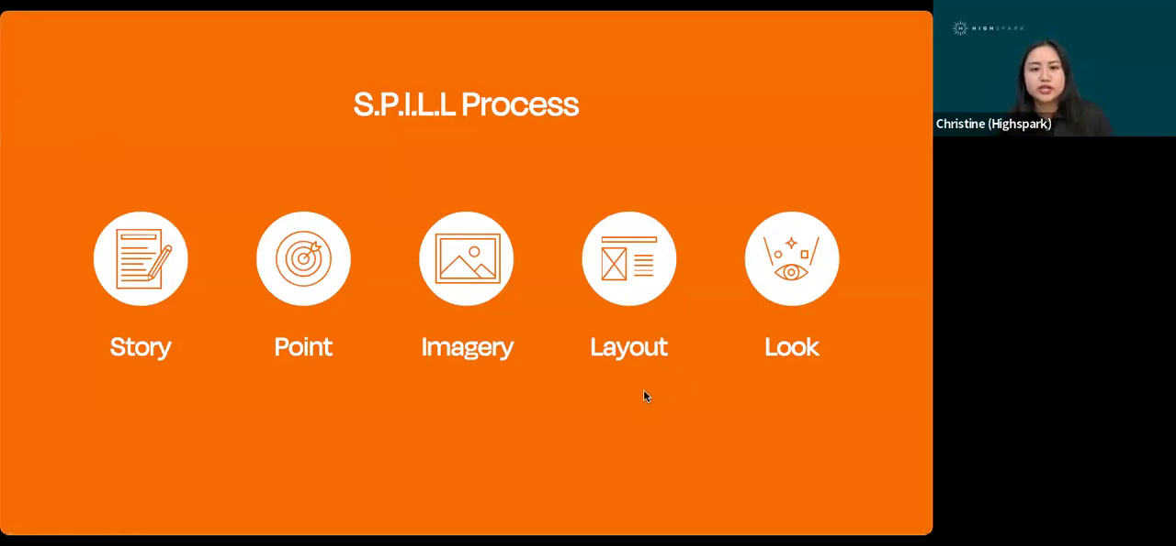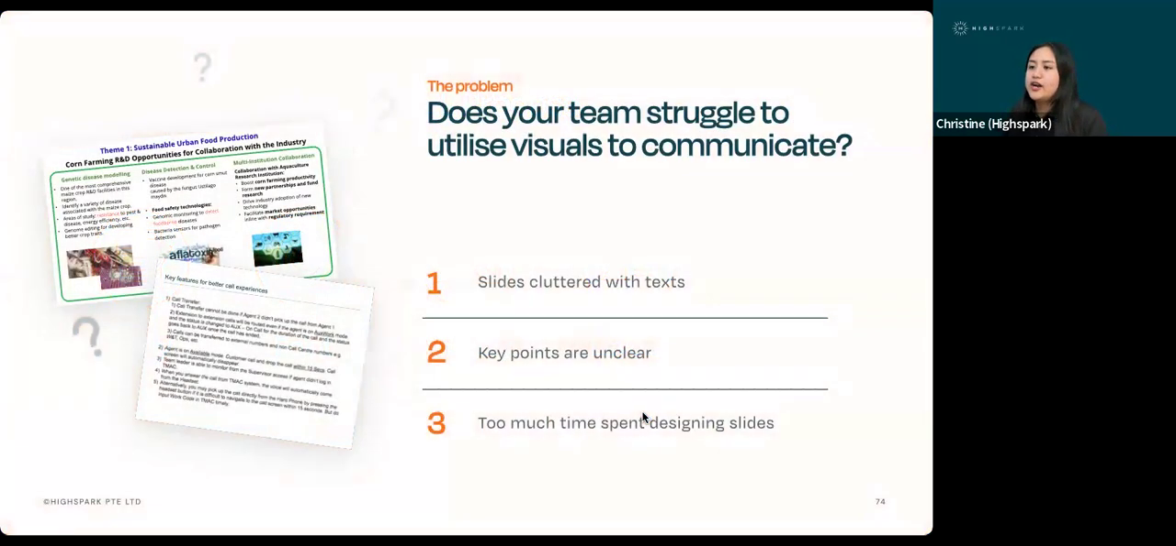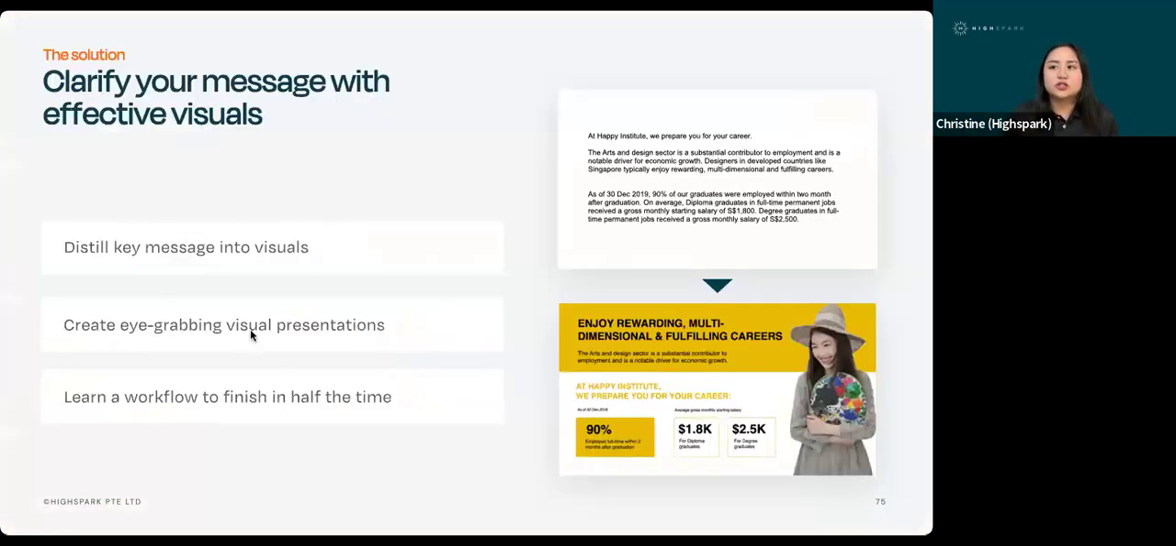Okay, so this was just a sneak peek of the framework that we typically deep dive into in our full day workshop. And I know we have established all these issues. We've shared how slides can be cluttered with text, how key points can be very unclear, and how we spend too much time designing slides. And we also tried to provide the solutions, right? How you can clarify your messages with effective visuals, how to put the key messages into your visuals, how to have eye-grabbing visual presentations. I gave you a lot of before-after examples throughout the case studies.